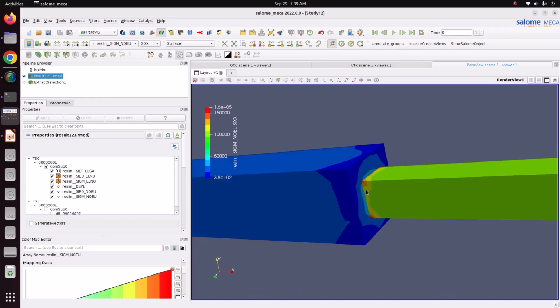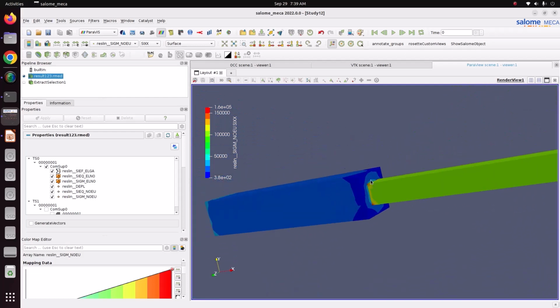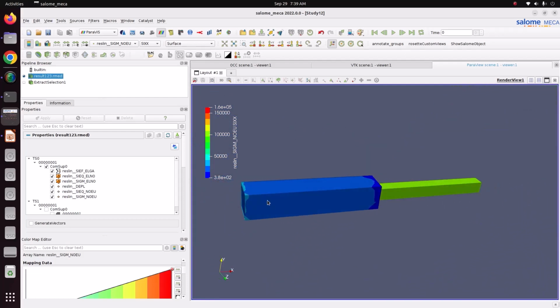We are applying glue contact, that's why we are getting some stress concentration here. Here we are fixing, that's why we are getting stress here. So in this tutorial, we have learned how to solve a stepped bar using glue contact.